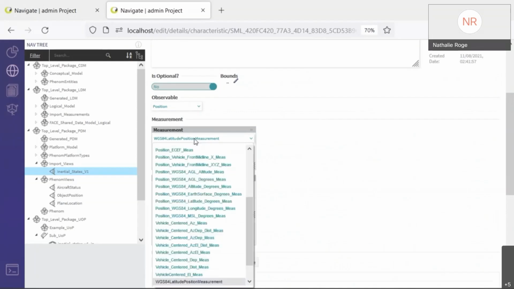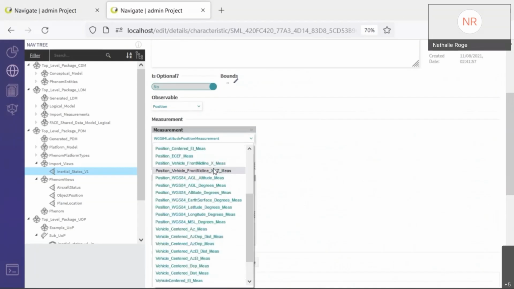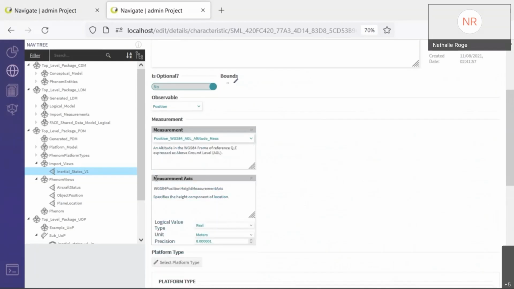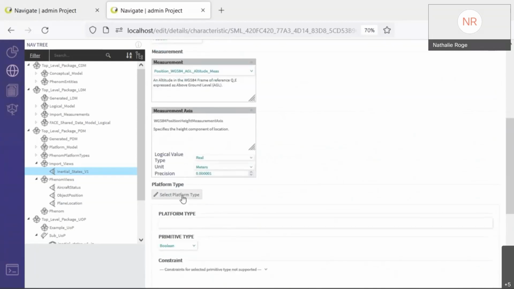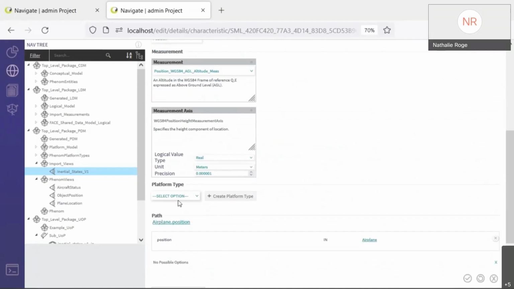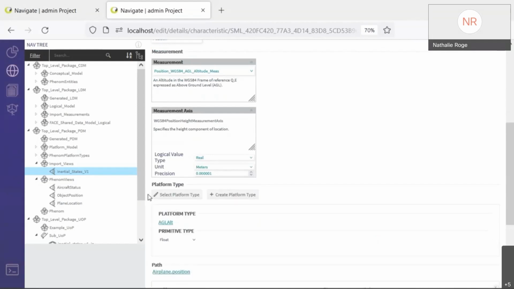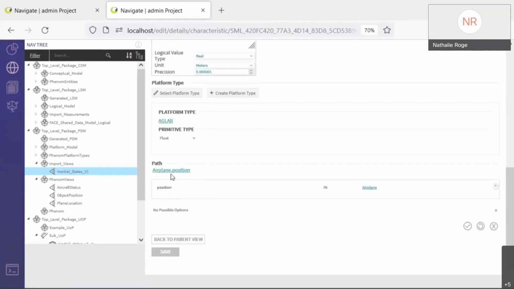So instead of being the latitude measurement, we can change this to our altitude here. We're going to select a platform type representing this. So, okay, a float sounds good. And we can leave this path the same. It was really just the measurement that was wrong here. So we can save this.